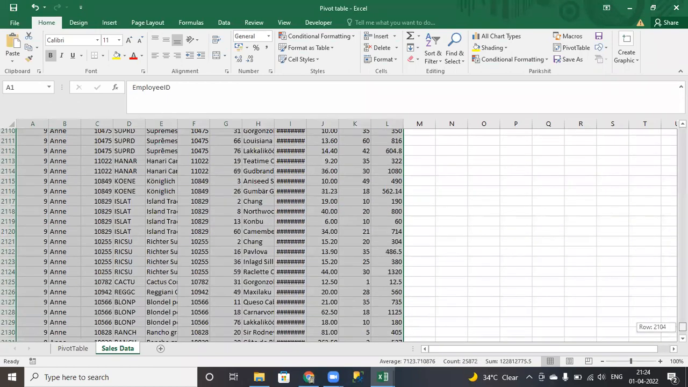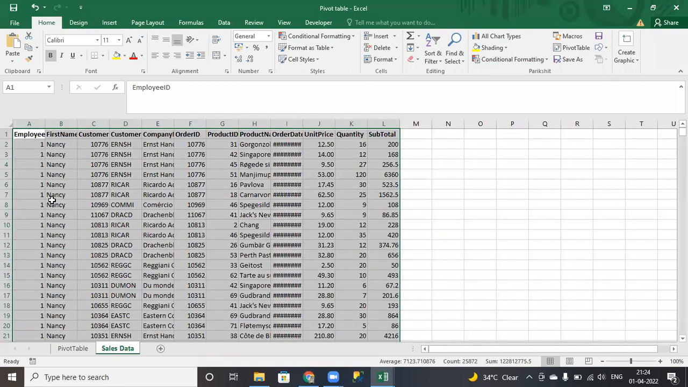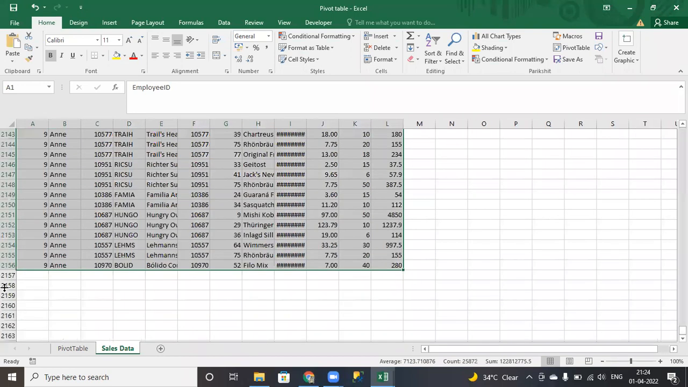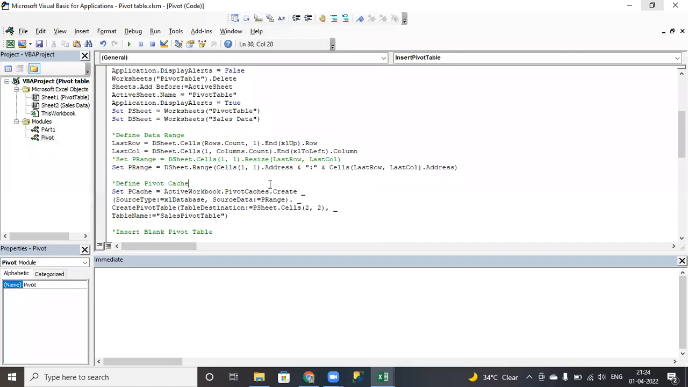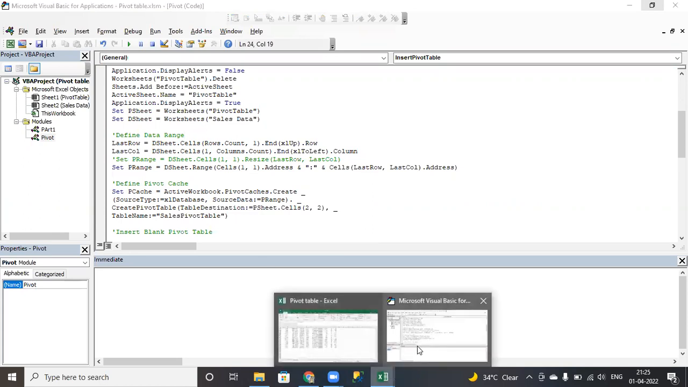So when our cell address is generated, you will be able to see A1 comma L2156. Okay. That I will let you know later. Let's start with this, and then I'll start with the pivot once we are done with this. Okay, let's start.